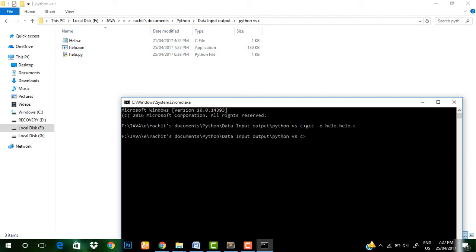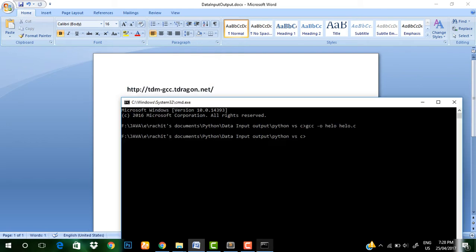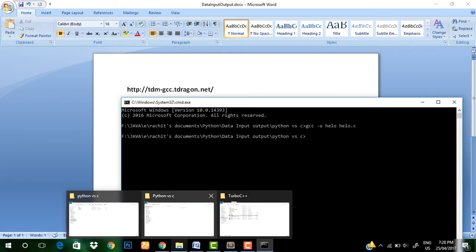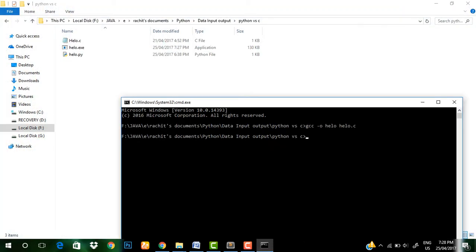For doing this, you make sure that you have the TDM GCC compiler. The TDM GCC is a compiler, so for Microsoft Windows, you can download it from this link, and to run the program, just type the file name. Yes, it works. Hello world.